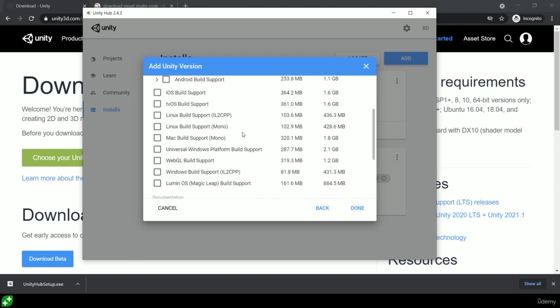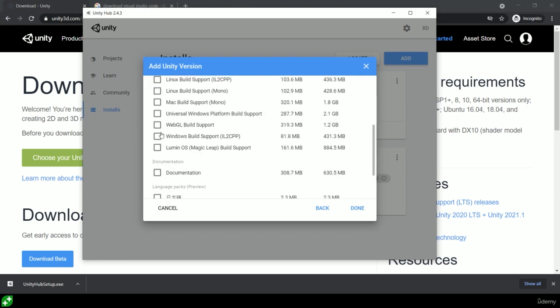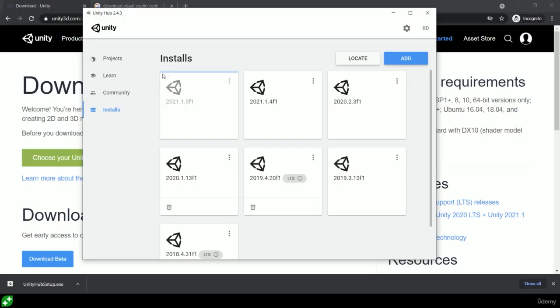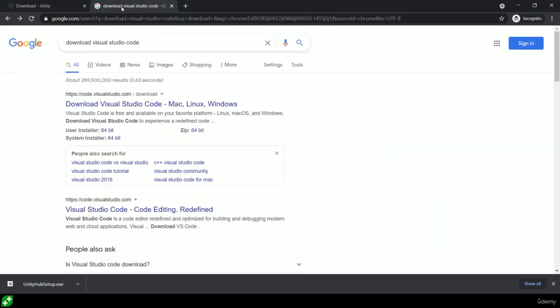The one other thing I'd recommend adding on here, if you scroll down, is WebGL build support. Click on that so that we can install that as well. That means we can create our games so that people can play them on a website, which is really cool, really neat. Click on that and then click on Done, and then go through that process of installing Unity. It's going to go through that slowish process of downloading and installing in the one go. So while that's going through that process, let's go grab Visual Studio Code.